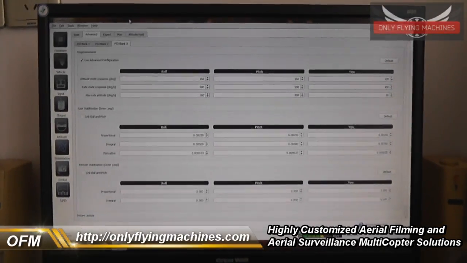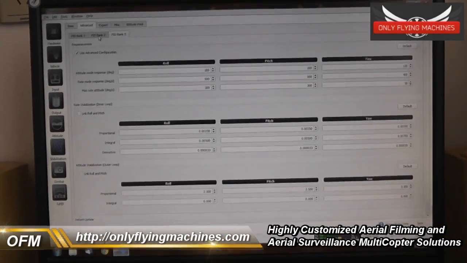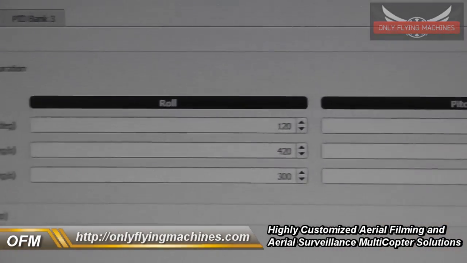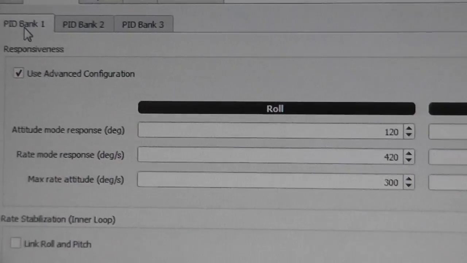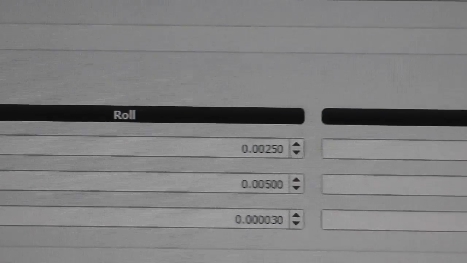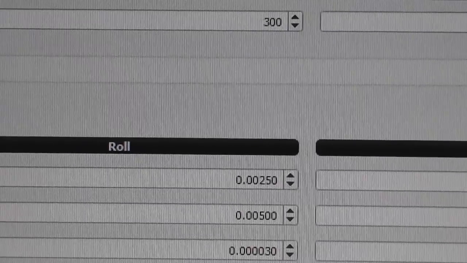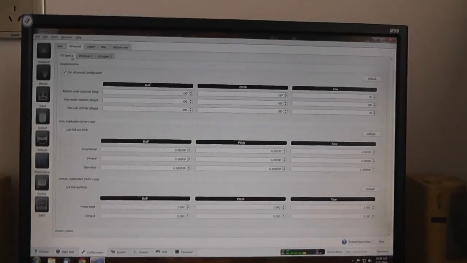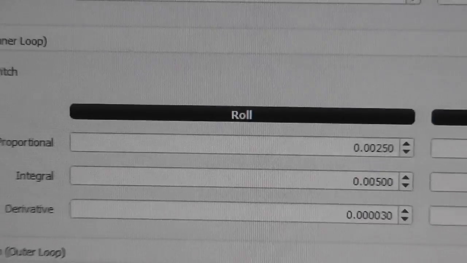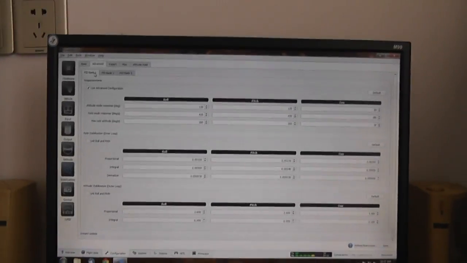My PID bank 2 and PID bank 1 are just a little bit of change on PIDs and rate mode response, not much. So basically you can see it's 250, 280, basically whatever gives you the best. I was having a lot of oscillation before I changed to these kinds of settings, but now I'm not having any oscillations and everything is flying perfect.